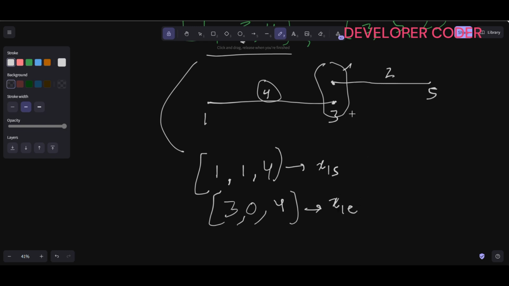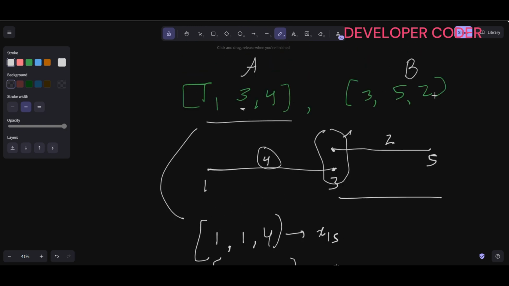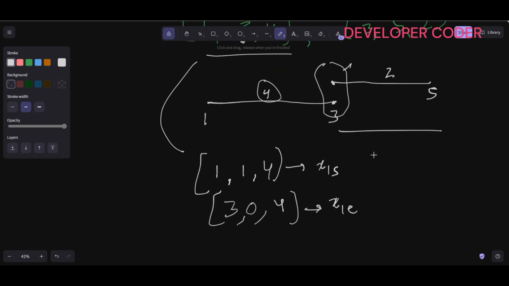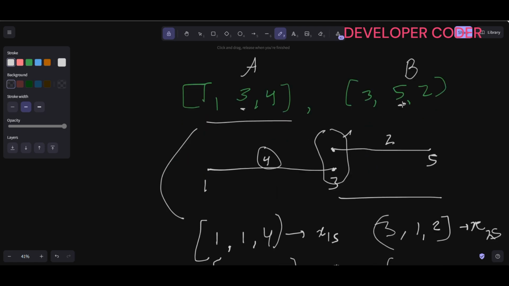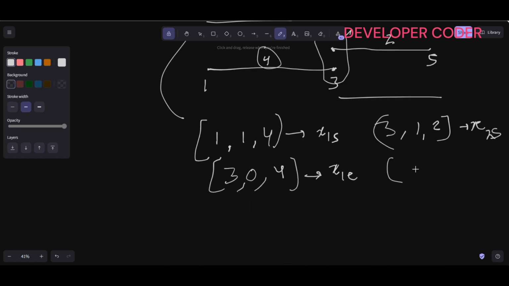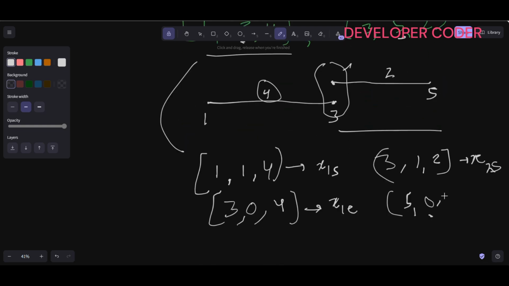All right, now see this one. 3, 1 and 2, sorry, 3 1 2 is going to be x2 start. And here, instead of 6 I'm writing 5, instead of 5 plus 1 I'm writing just 5. For end time, I'm writing 0 here, and here 2. This is x2 end.